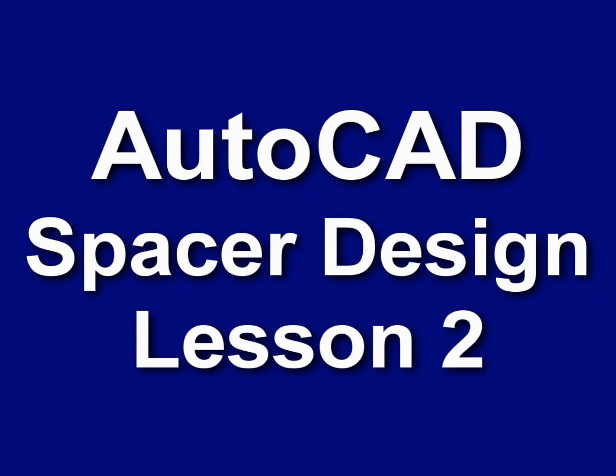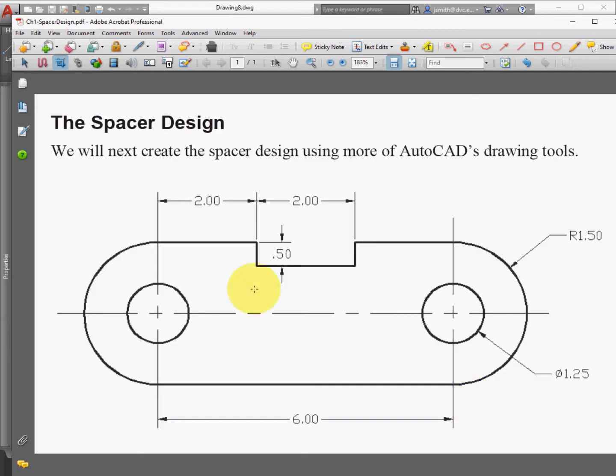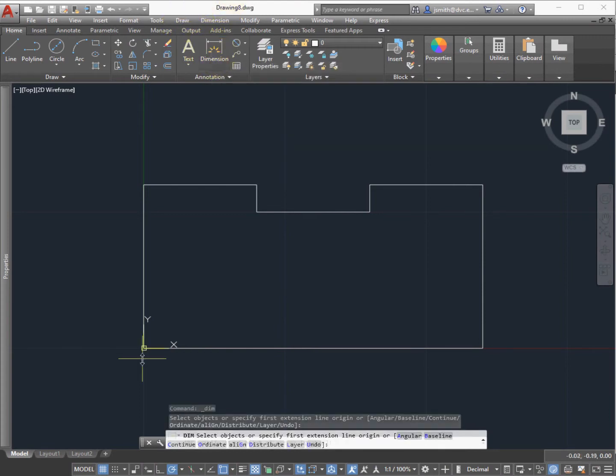Working on the spacer design. So I have my rectangle essentially built, and I need to put the two radiuses on the end at 1.5 inches. And so I'll probably need to confirm these dimensions before I get too far ahead of myself. So let's go to dimension above.